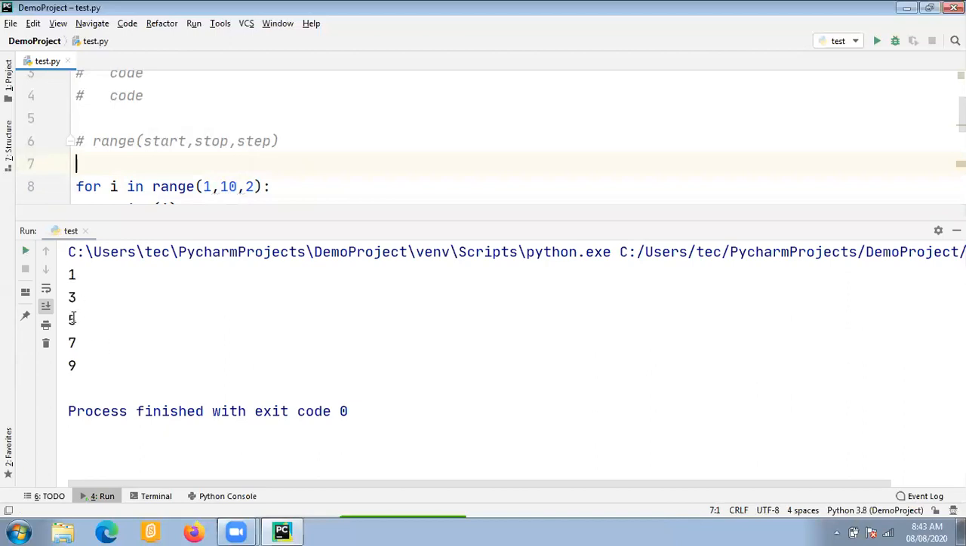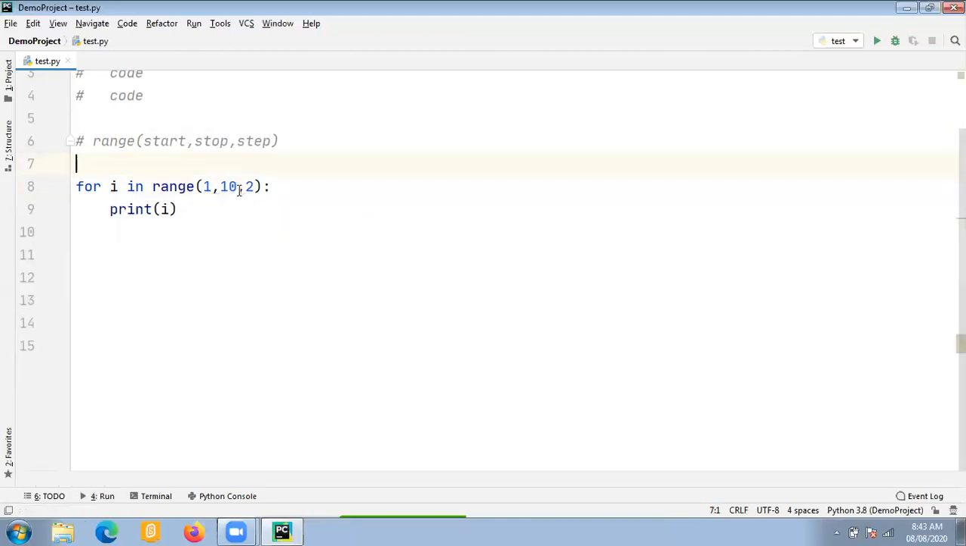1, 3, 5, 7 and what? 9. In this example, the value of I is incremented by what? 2, because we are using the last parameter, that is called the step value. If we do not use the step value, then by default the increment value is which one? 1.